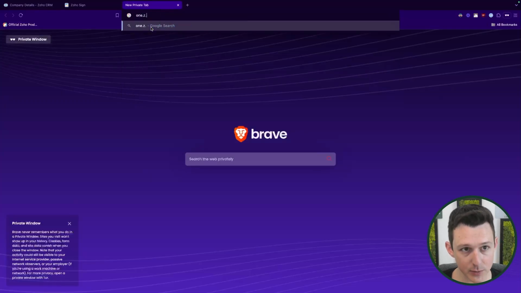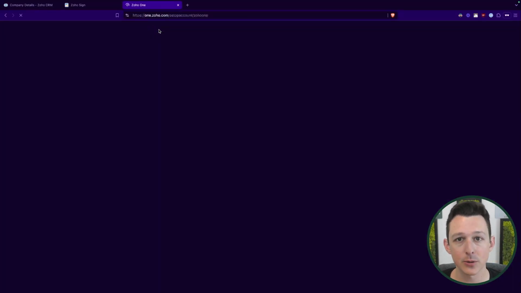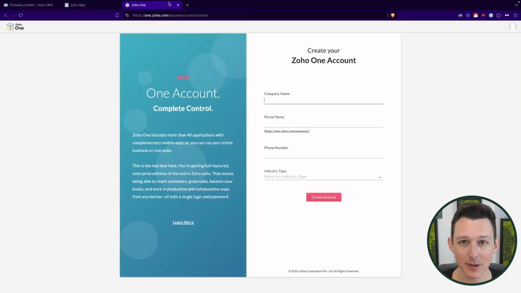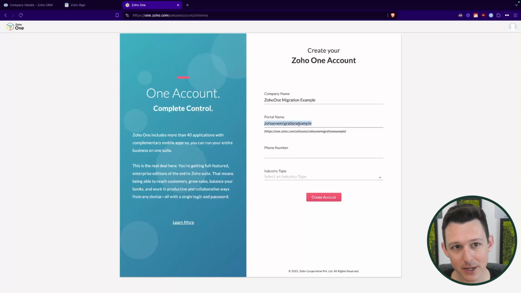Now, what we're going to do is we're going to head on over to one.zoho.com while we're logged in as this user. Again, very important. It'll make your life much easier if you do it this way. We're going to give this a company name. So we'll say Zoho One Migration Example. The portal name here is just going to be what it's going to add in the URL. So make sure that you like this. If you wanted a different name, you can enter that here. We'll give in a phone number and then an industry. The industry value here, just pick the one that's closest to you. They use it to recommend you a couple apps that might be relevant, but don't worry too much about it.